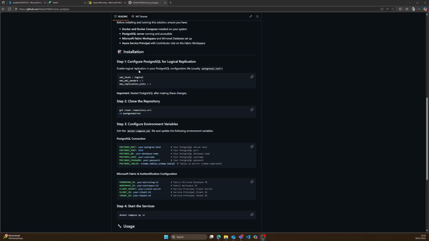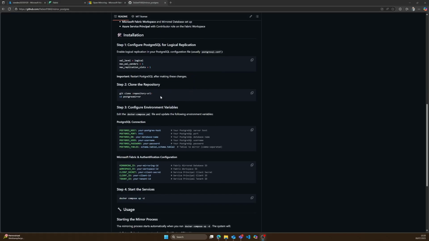What you need as well is that the Postgres server needs to be set up in a way that it allows for this CDC connection, and that basically means it needs to have logical replication enabled. It also needs these minimum settings for max WAL senders and max replication slots. So this is not 0, but some higher number, allowing you to create those replication slots for the logical replication. And then you can get started.